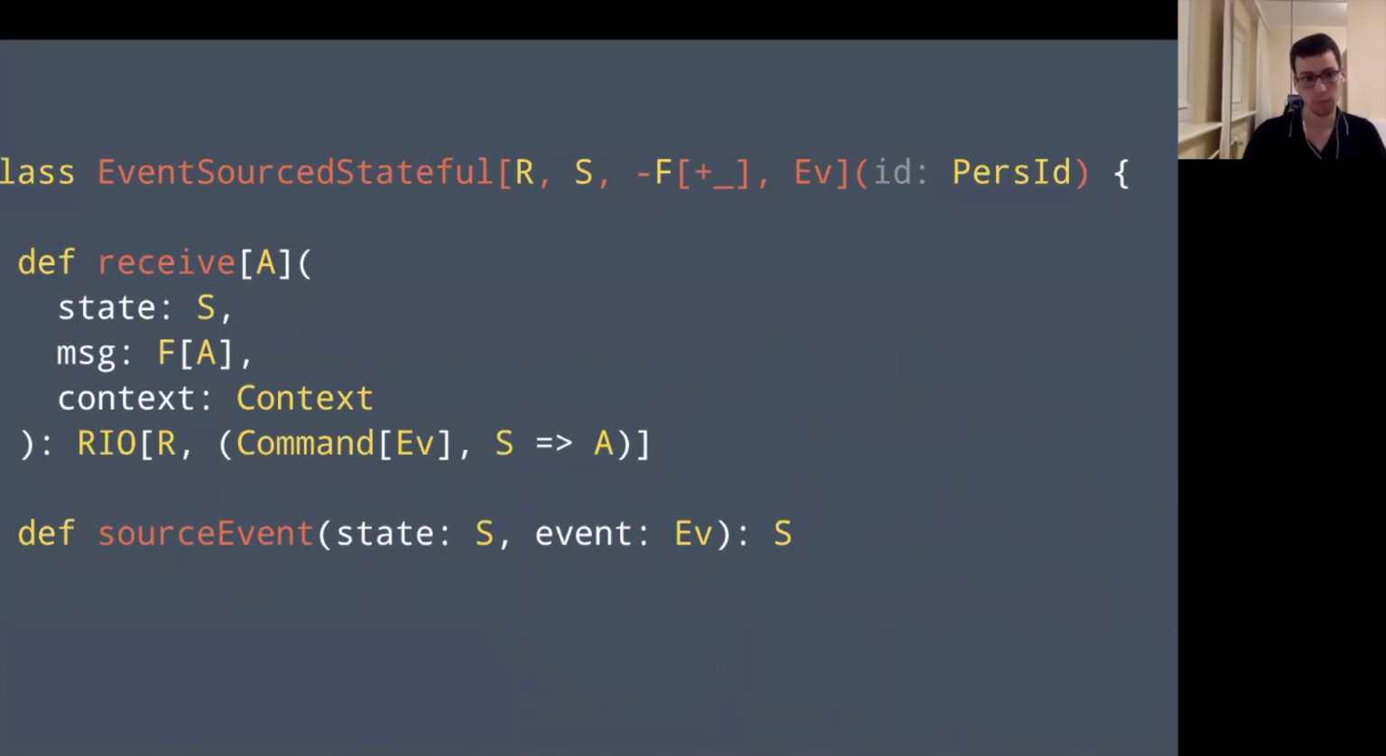And we've got two methods, receive and sourceEvent, where sourceEvent is basically a transition from the current state and a given event to a new state. This function is pure, so we're not performing any effects there, because it's also used for restarting a new actor and reading from a data store. And we've got a slightly modified receive method, where the return type changed.